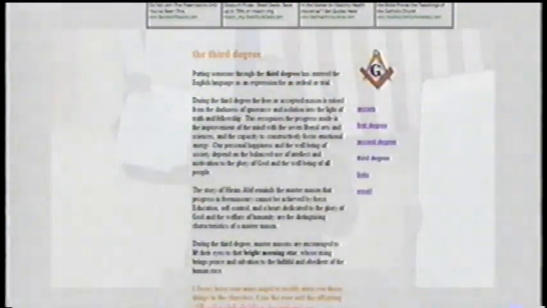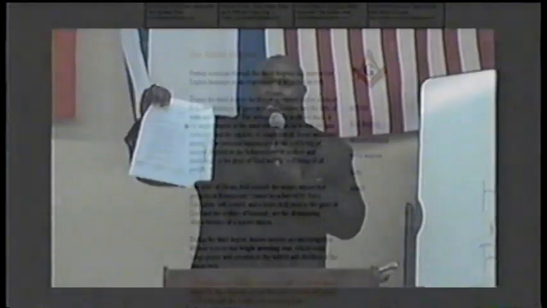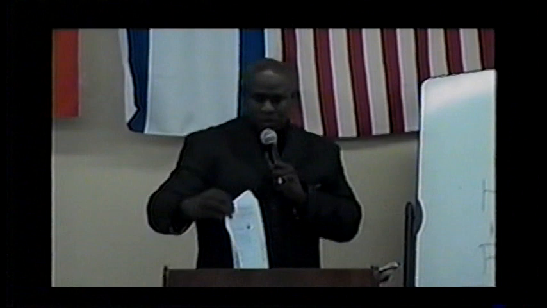You see this page, the next page over? This is the 3rd degree of the Masons. Blueprint 3 is a celebration of his passing the 3rd degree and being a full Master Mason. Wow. So he used this album to celebrate. Turn over to the next page right here.